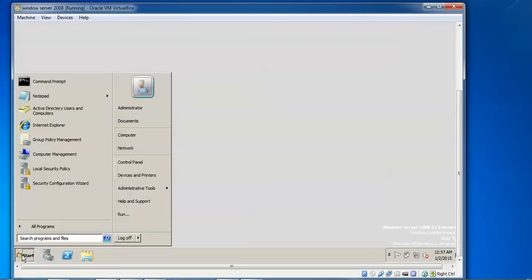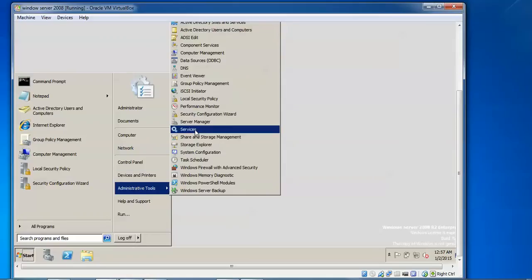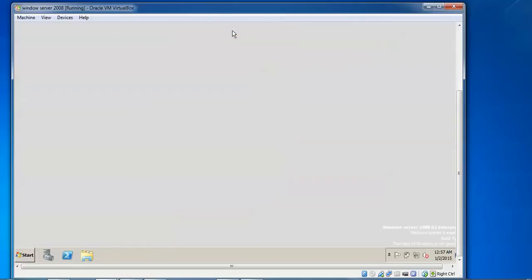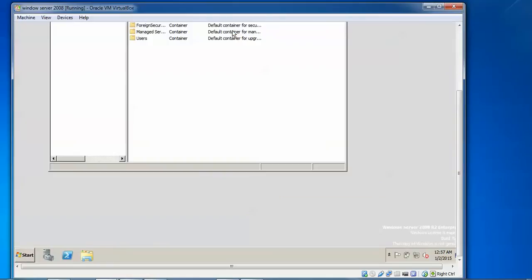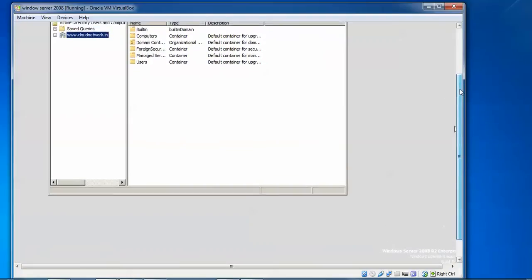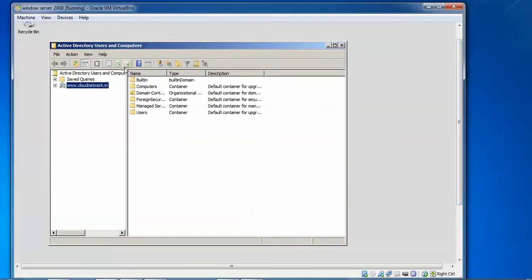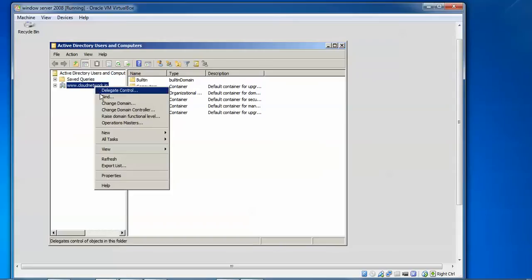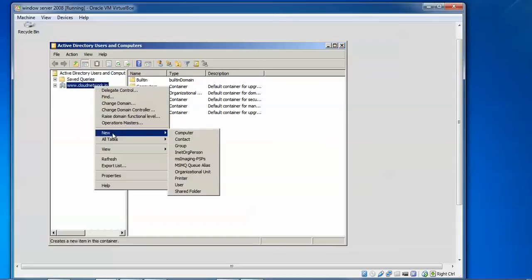First I am going to create an organization unit. You need to go to Administrative Tools and find Active Directory Users and Computers. Click on it, and then click on the domain. Right click on the domain, then choose New. Here we need to find Organizational Unit. Click on it.